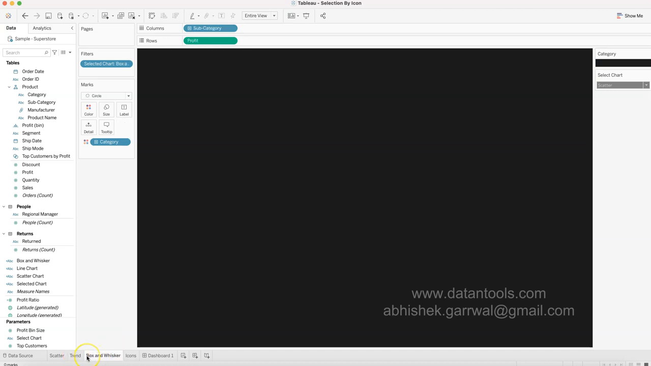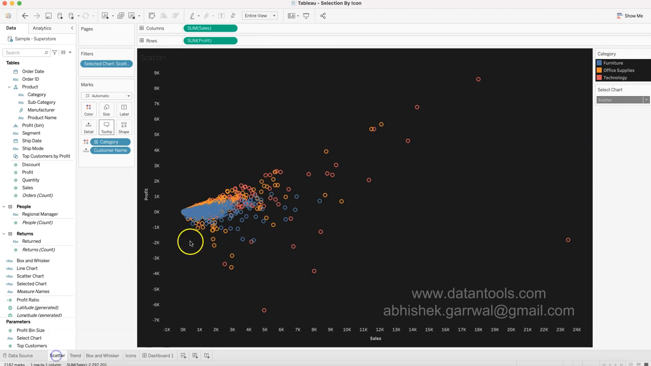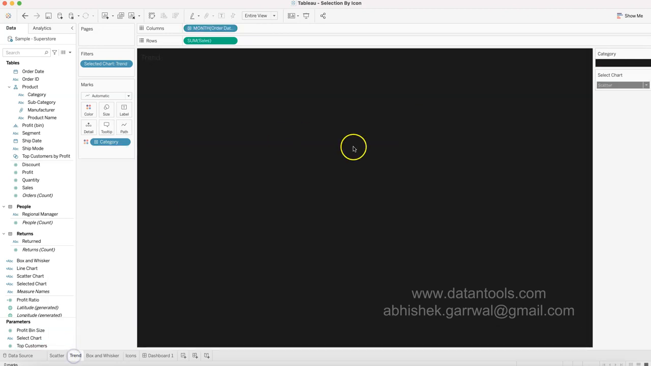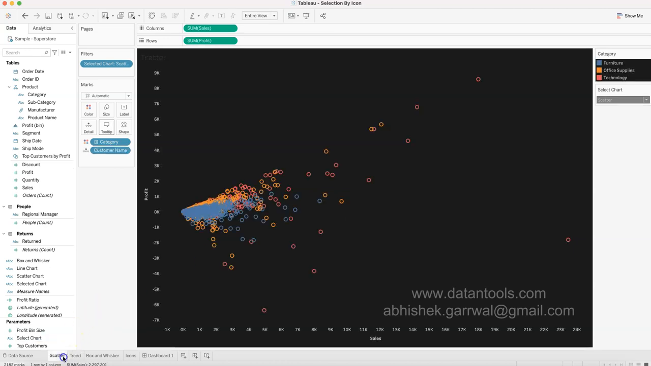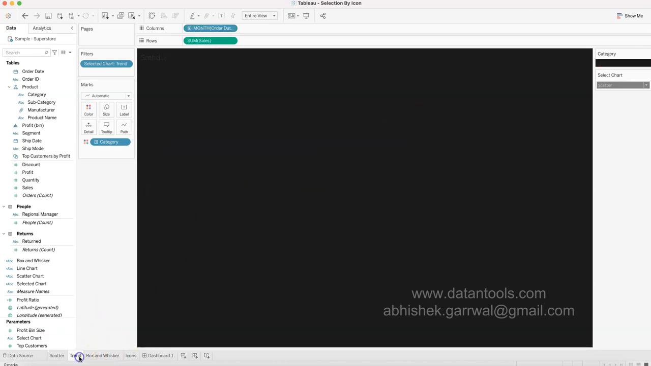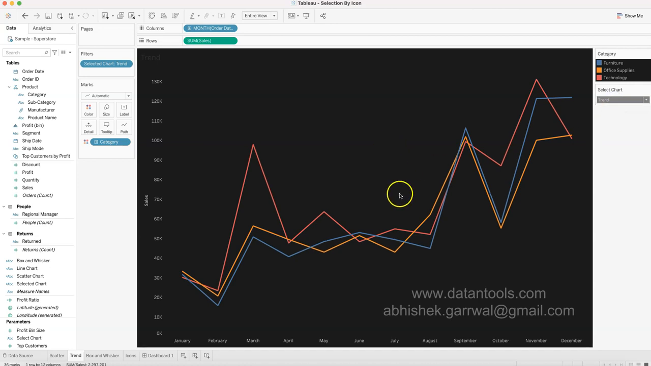And each sheet has its own chart. So scatter has a scatter chart, trend has a trend chart. It is not showing right now because we have selected the scatter. So for example, if I want to show the trend, then I need to come over here on the select chart and click on trend, and the trend will be shown.